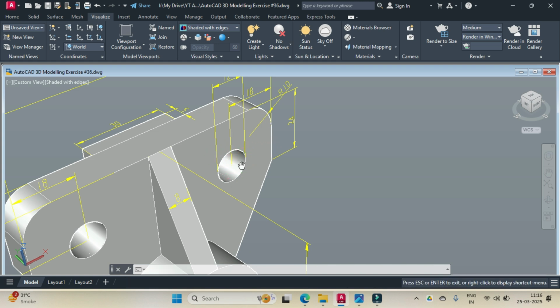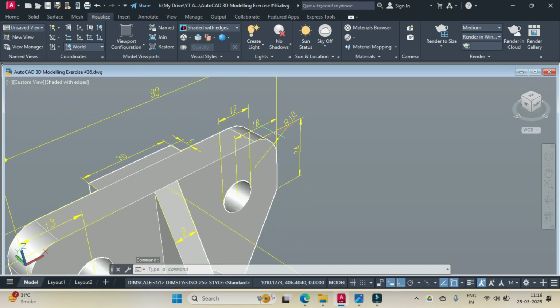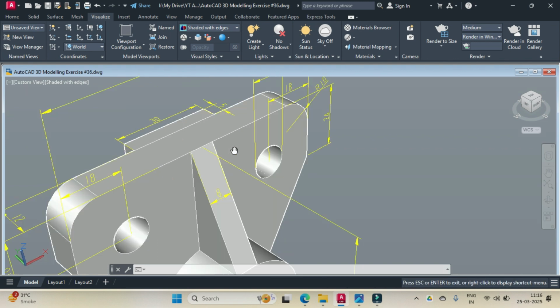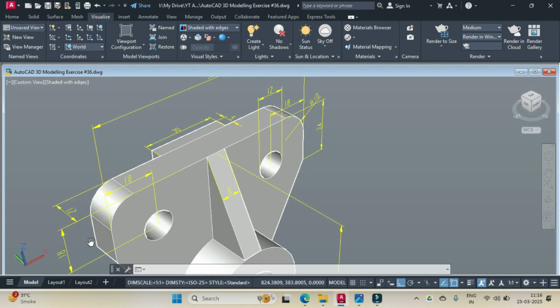Then we'll draw this circle which would be of 12 dia at the corner of these two lines and then move it 18 units to the left and 18 units downward as well. So it will come here. Then we'll select these two lines, the circle and this line, and mirror it to the opposite side. Then we'll fillet the corners with a radius of 10 units. So our front profile would be ready.